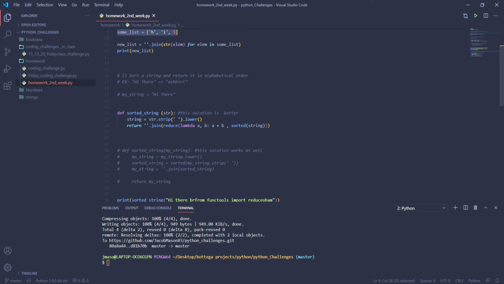Then I created a sorted string, which is basically my string sorter. I'm sorting it, and sorted takes an iterable. It wants to know what it's sorting, right? So my string, and then I'm stripping it of all of the spaces, which is what this is doing in the parentheses. I'm putting it all together so that the sorter function can sort through it, get the A, B, C, D, and put it in that order.